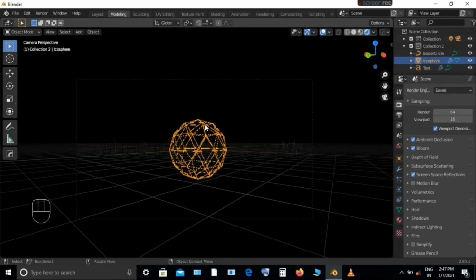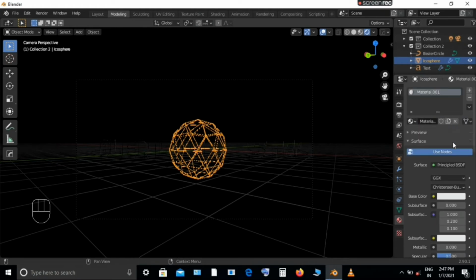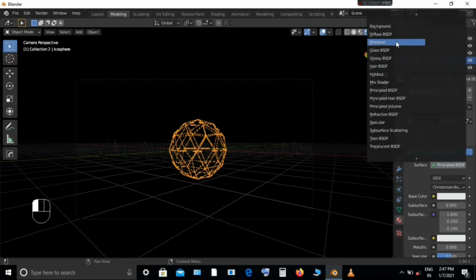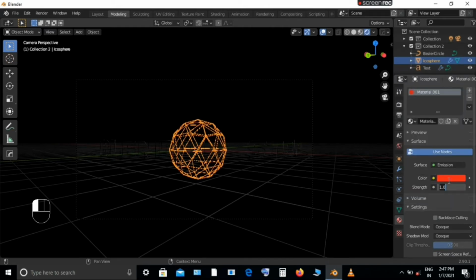Then select the icosphere and make the color of this one. Select new, choose the surface emission, change the emission color to red, change the strength value to 50.